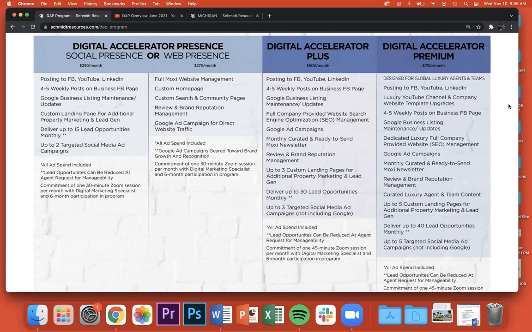A monthly curated and ready to send Moxie newsletter. To me, one of the most underrated parts of the program. I love the newsletters I see our team create. And they will create it for you within Moxie Present, and then they will deliver it to you and you can send it out to whoever you want in your sphere. The review and brand reputation management, which includes using your reviews, posting graphics. And again, now that we have Testimonial Tree coming out soon, that's going to be a huge part of it. And then of course the actual ad campaign.